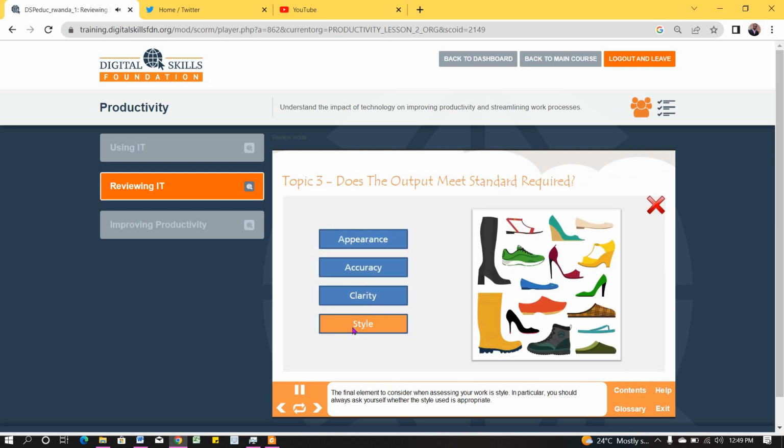The final element to consider when assessing your work is style. In particular, you should always ask yourself whether the style used is appropriate. Just as certain styles of dress are not appropriate for certain social occasions, certain styles of writing or presentation may be inappropriate depending on the audience, content, or goals.